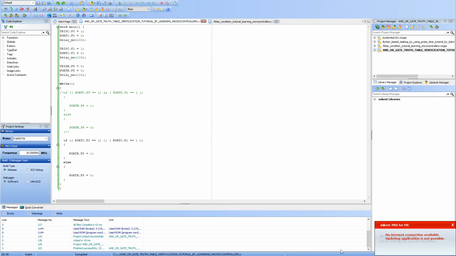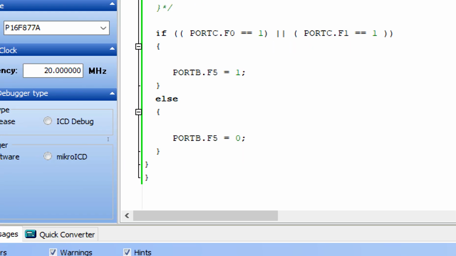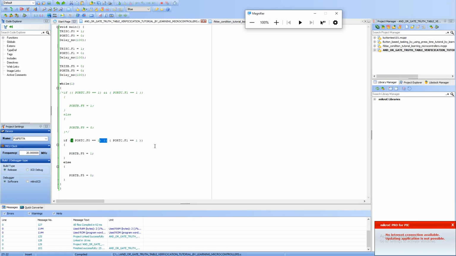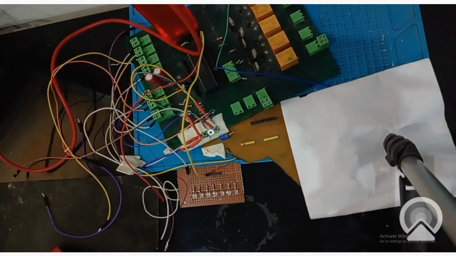See, so let me zoom in and show you the statement here. See that this is the OR symbol and we are using the OR statement. Now guys, this is the AND condition over here.